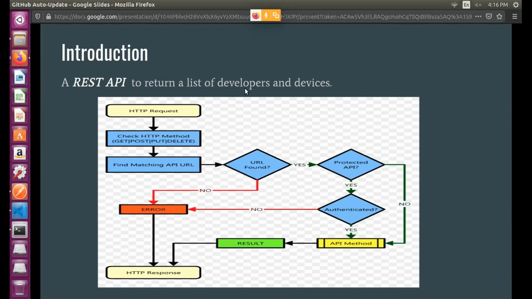So I thought of implementing an API which would return a list of developers as well as devices, because suppose there is an organization which works on various devices. My main motive was that the REST API would simply store the data of the developers and the devices in the database and fetch it depending upon the various endpoints.